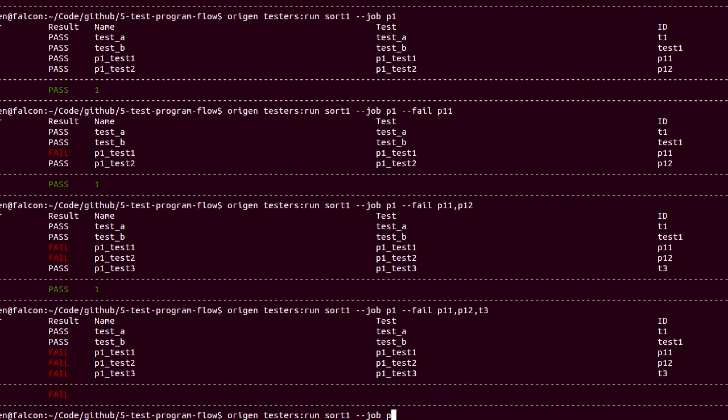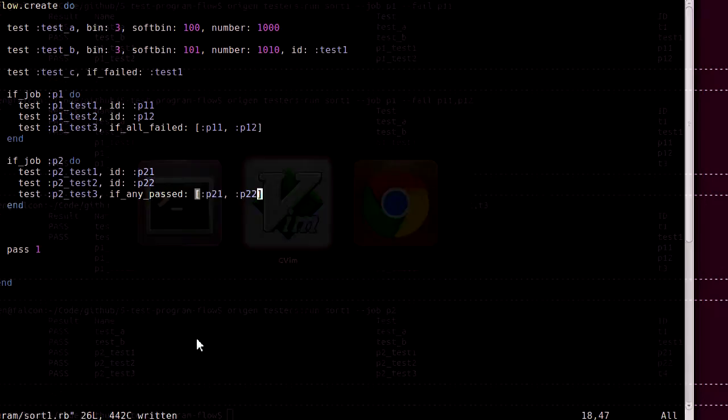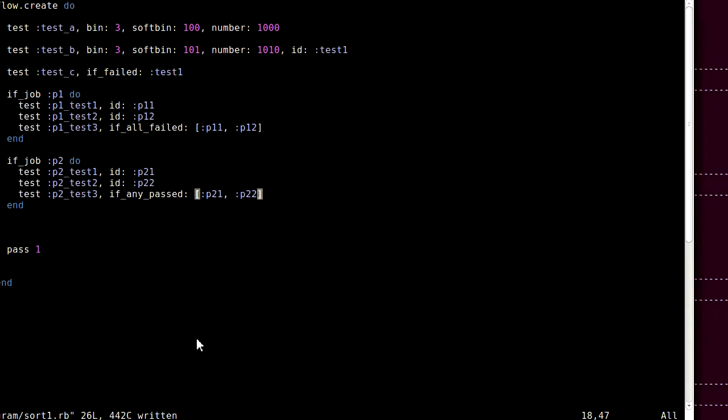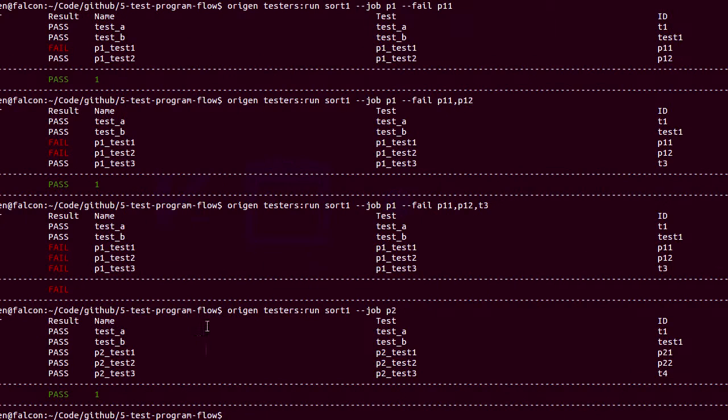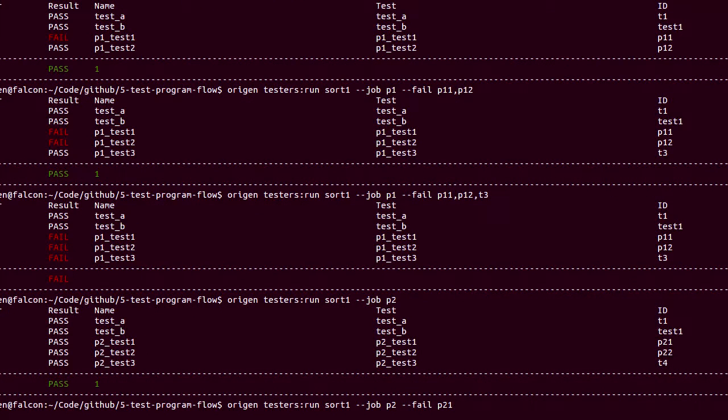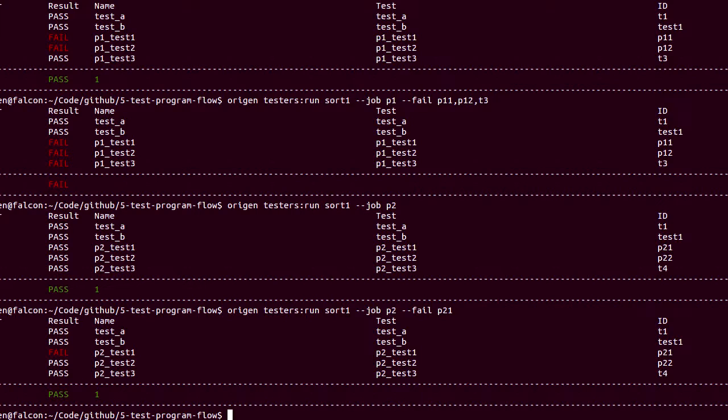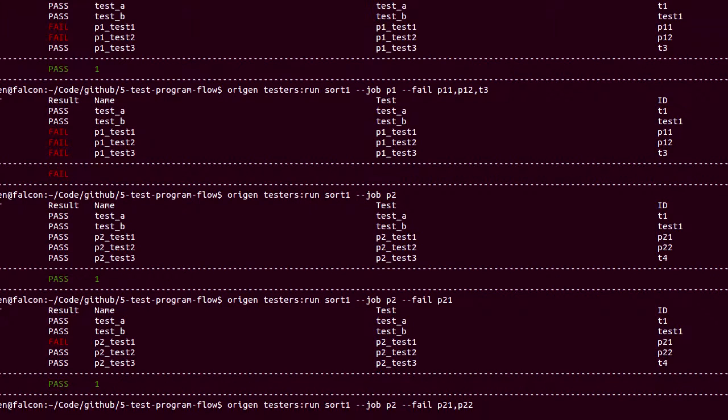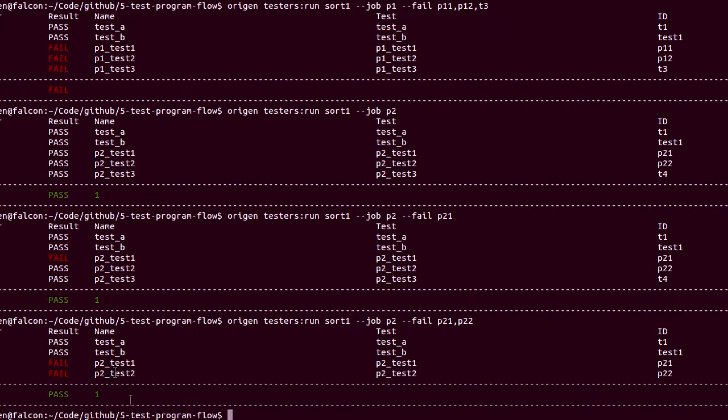If we run with job P2, the flow logic we applied was that if any of these passed, then test 3 should run. So these both passed in this case, so test 3 went ahead and ran. We can say if failed P21, then that failed, but that didn't really affect what happens here. That one still passed, so test 3 goes ahead, and we can say if failed that one, and now we see that test 3 goes away. Now such logic might not make sense, but hopefully you'll get an idea that you can start to build up some fairly complex flow logic here.